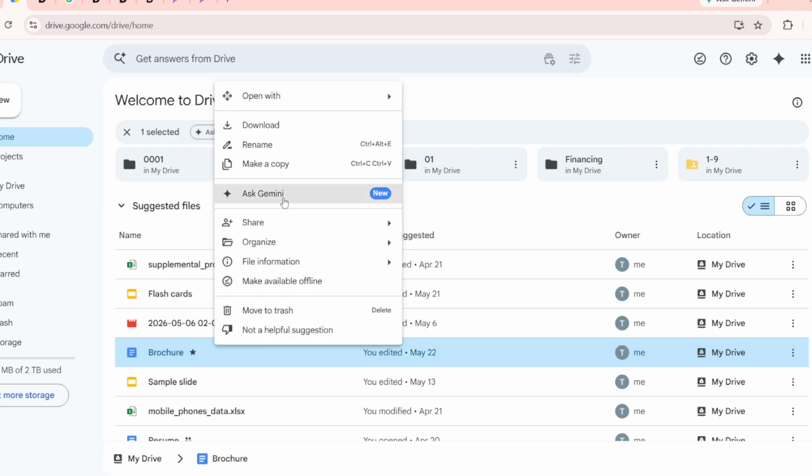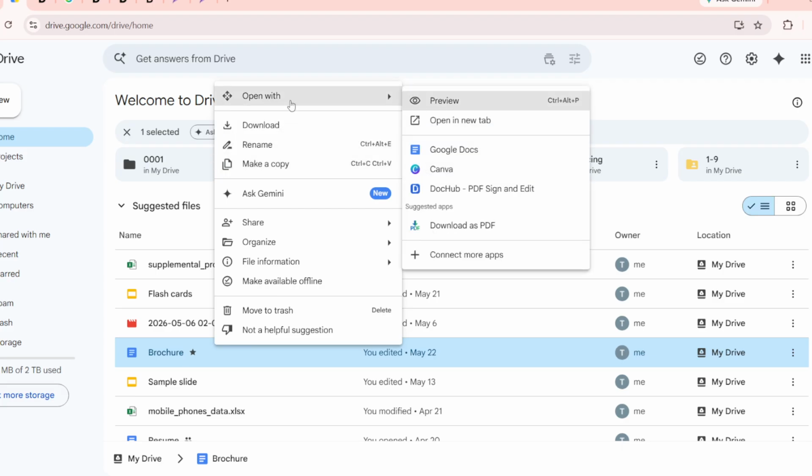From that menu, hover over Open With. You do not need to click immediately if a side menu appears. Just move your cursor over it and look for the available integrations. In that list, select DocHub, PDF Sign, and Edit.